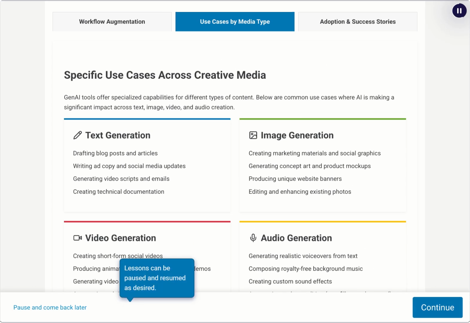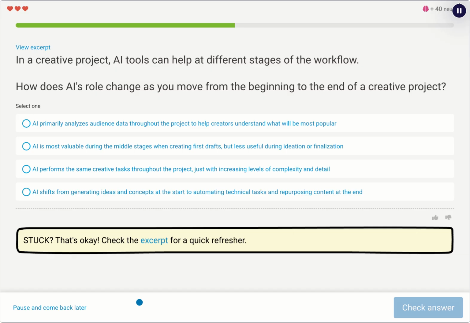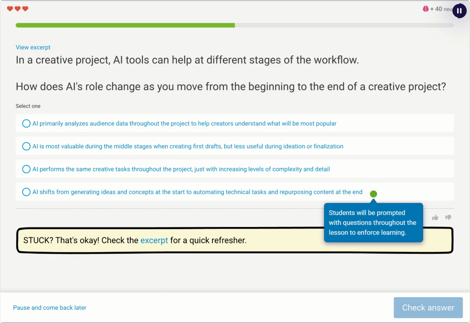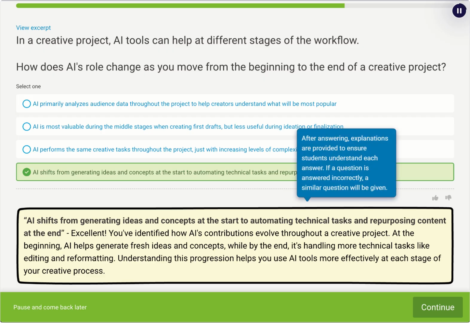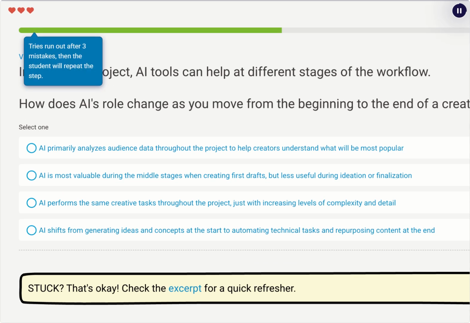Lessons can be paused and resumed as desired. Students will be prompted with questions throughout the lesson to reinforce learning. After answering, explanations are provided to ensure students understand each answer. If a question is answered incorrectly, a similar question will be given. Tries run out after 3 mistakes, then the student will repeat the step.